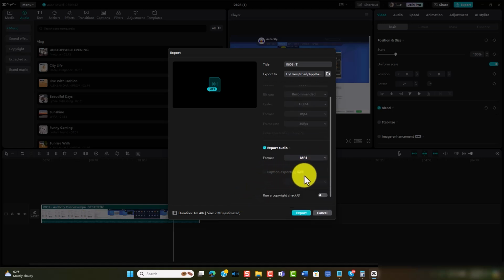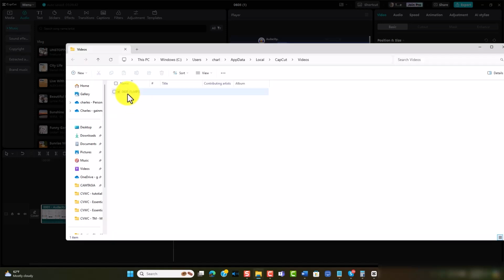You'll also notice that if you have the Pro version, you can export the captions for your audio or your video. We're going to click on the export command. And our audio is now exported and ready to be used.